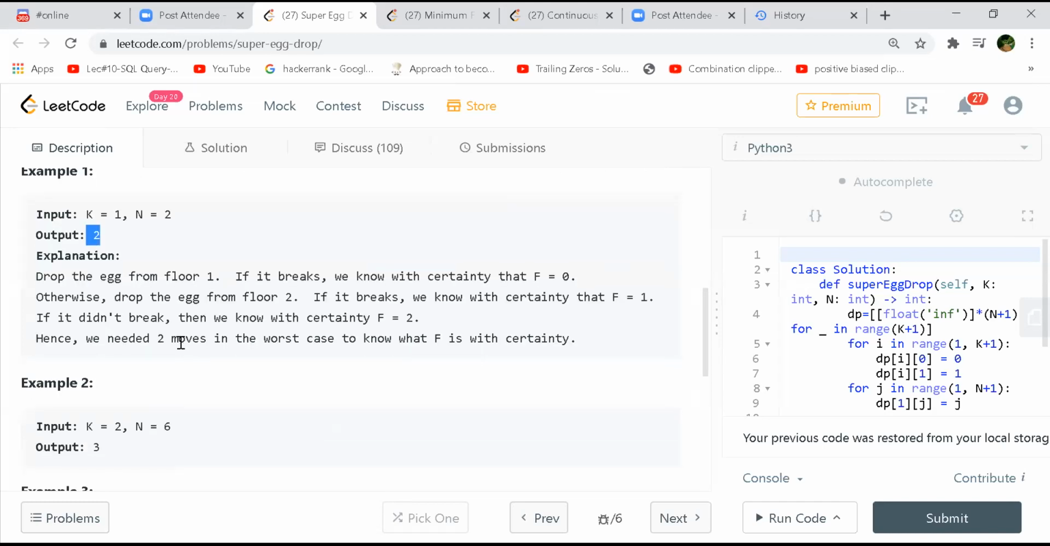So whenever the egg count is one, and we have any number of floors, we have to start from the first floor and just keep on dropping to the end. So it will always return the value of n in this case. So it's a base case.